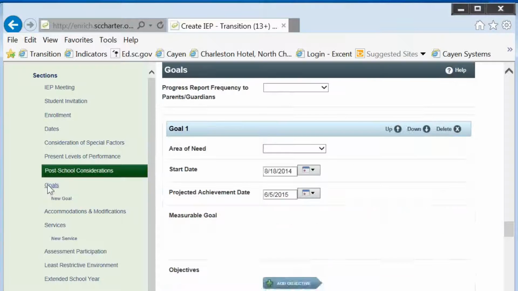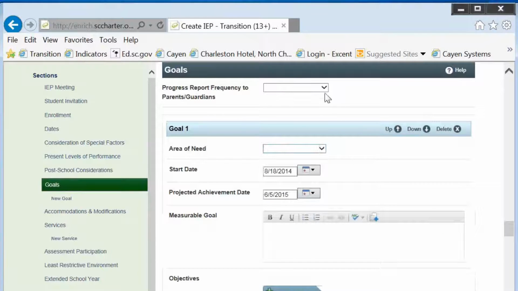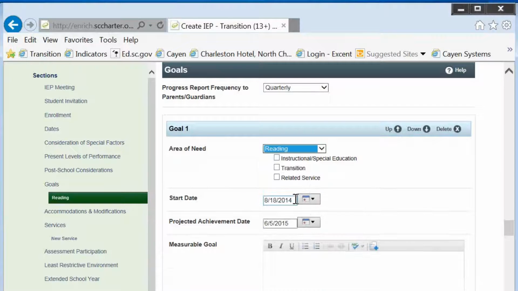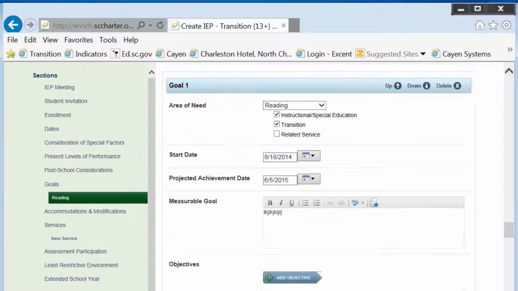And then you'll move into the goals section. You first must indicate how often you are going to report on those goals to parents. You're also going to choose the goal itself. When it's going to start and end come from the previous information that you filled out in the date section. You would write an appropriate measurable goal. As part of our annual review, you are required to do a probe and collect progress monitoring data.